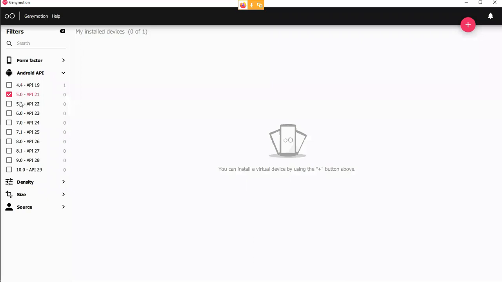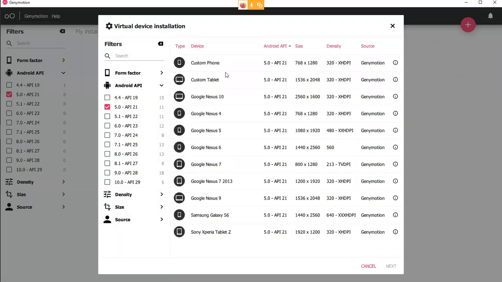5.5 has a different one. You can simply install like this one. You can install any of the devices. For example, they have given Google Nexus 10, 4, 5, 6, 7, 13, Samsung Galaxy S3. So you can use any of the APIs.